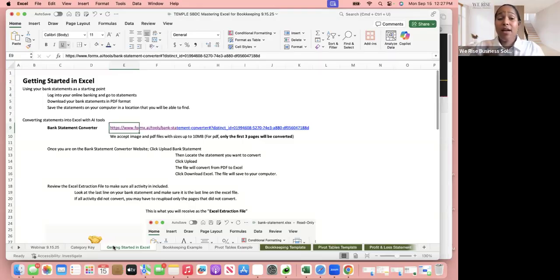Nope, no more. So everyone must have access to their online banking system and be able to download a PDF statement each month. Okay. So log into your business bank account, download your bank statements in PDF format, save the statements on your computer in a location that's easy to find, right?